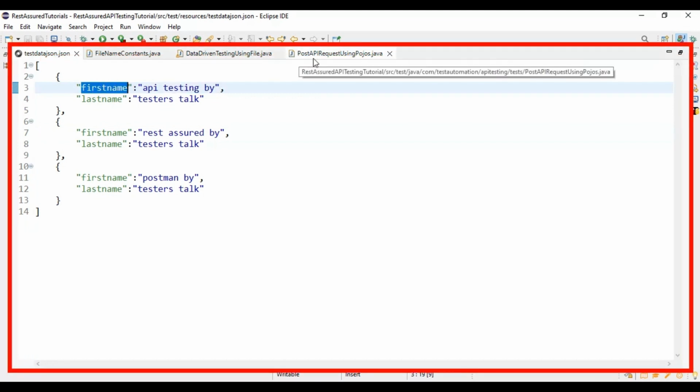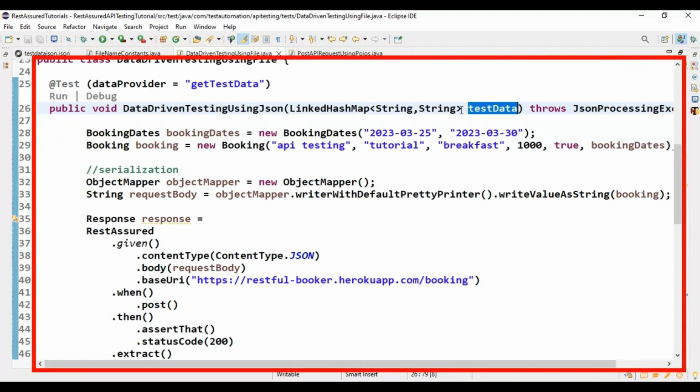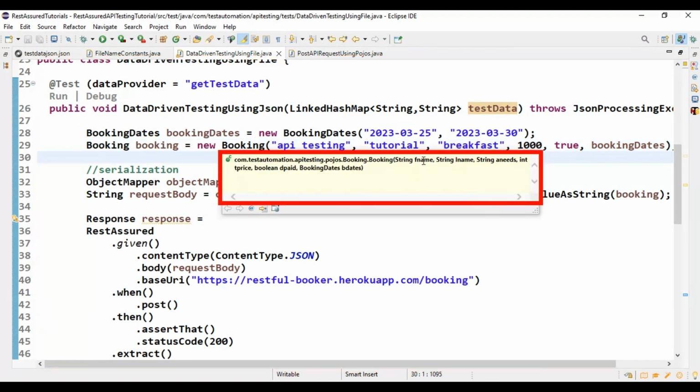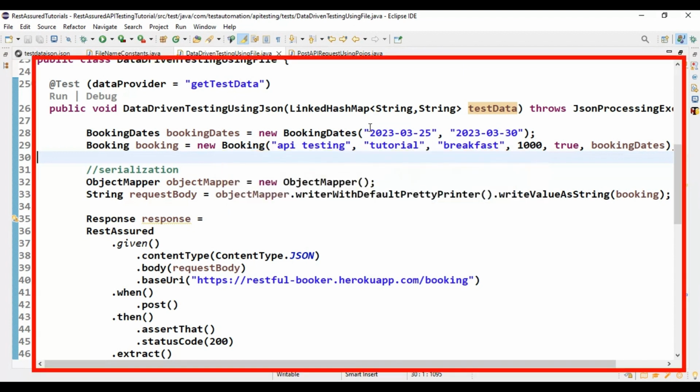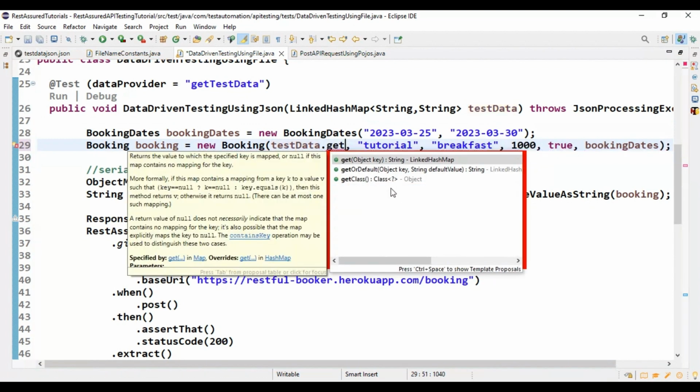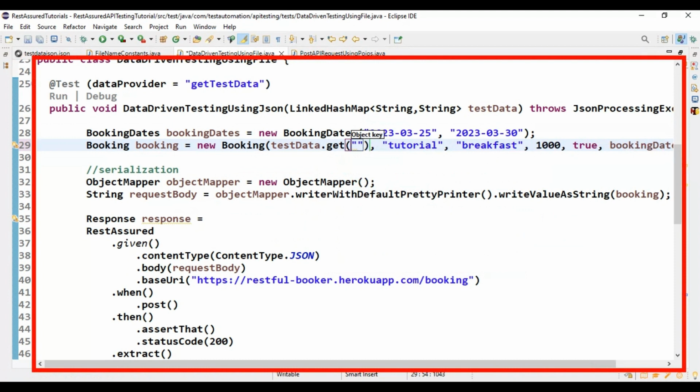So here I'm coming back to our data driven testing file, and let's pass the first name. For line number 29, we are passing the first name and the last name. As of now, we are passing the first name and last name from our test data file, right? So simply I will replace this with the test data dot, here I'll say get. Inside this I will specify the key name. Similarly, I will add it for the last name also.